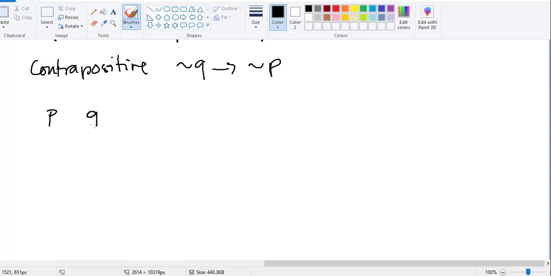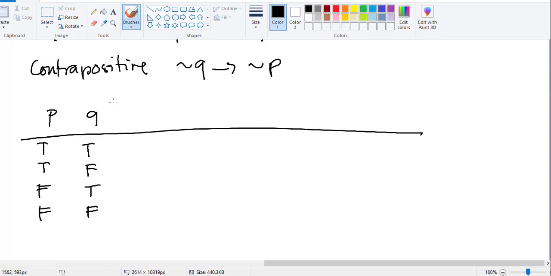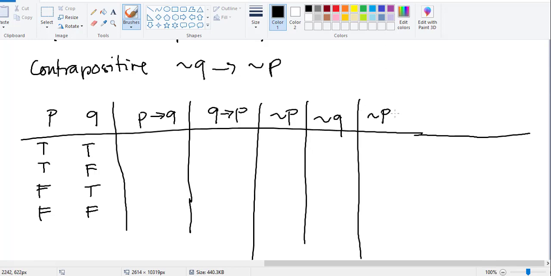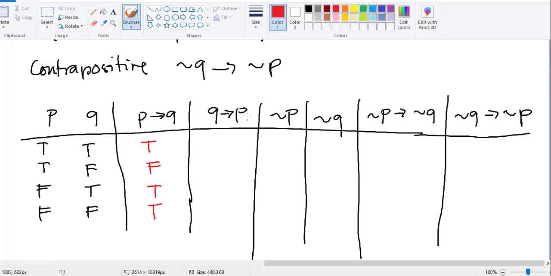Let's get P and let's have Q: true, true, false, false, true, false, true, false. Then P implicating Q, then the converse, and then let's get the negations, the inverse and the contrapositive. We already know the implication. For the converse, if Q then P, it will be true, true, false, true. Now we negate P, so it becomes false, false, true, true.